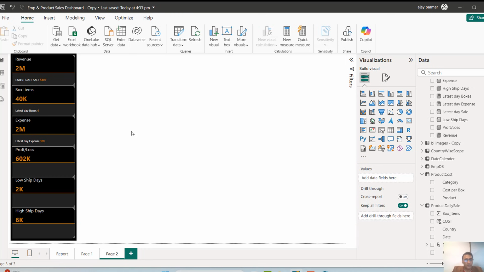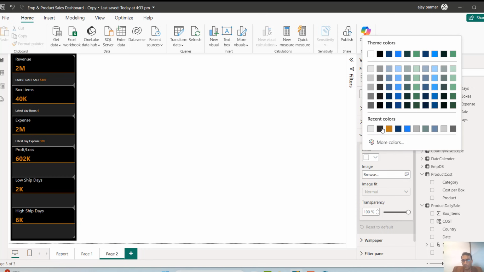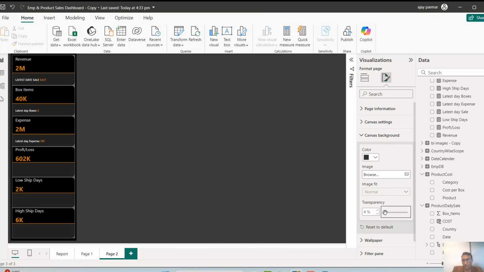Let me delete this now for the time being. So you see, we have created our first part of this. We have created this card. Okay, and now in order to see how this is going to look, I will just go in the canvas, and in the canvas I'm just going to change the color. So I'm just going to use the dark theme, making sure it is not transparent.